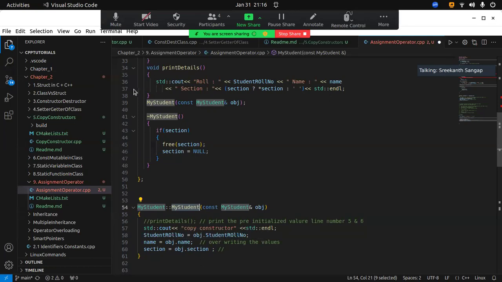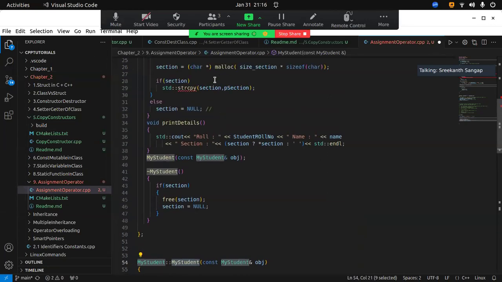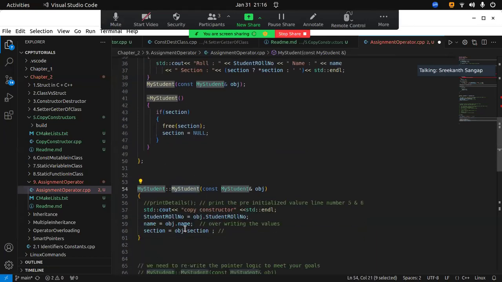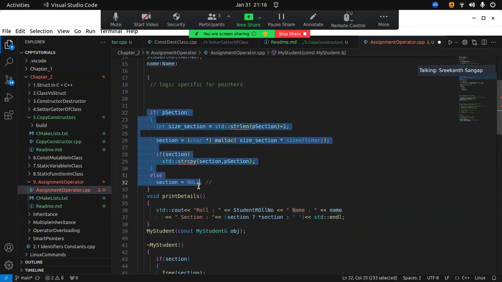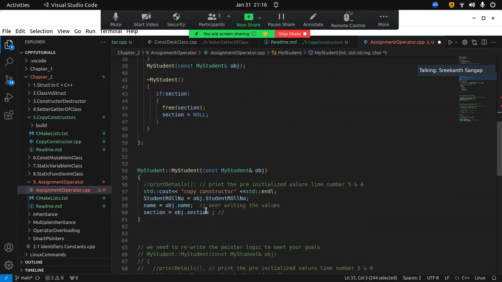Now in both the places, what you should do is allocate the required memory for this. So what you can do is rewrite the whole logic here, like mallocing and string copying it. This is what you can do again. You got what I'm trying to say, Shashwat? Sorry, Sahu.